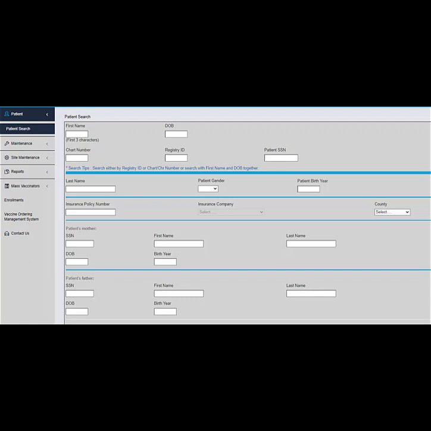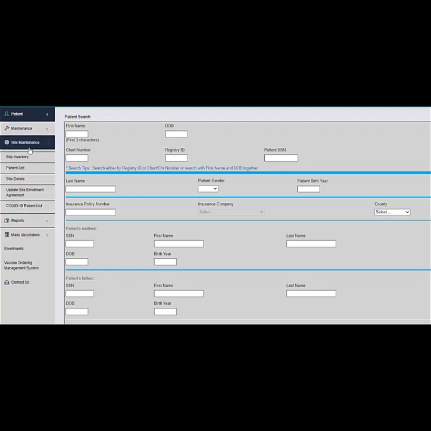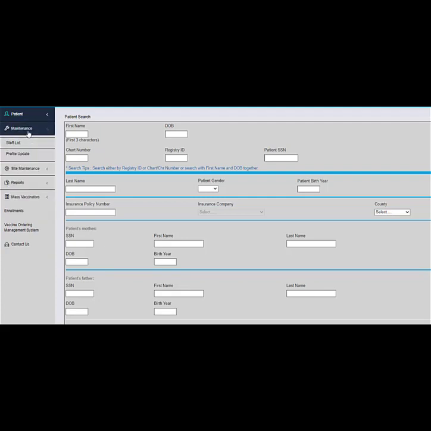There are 3 links that are only accessible to the Site Administrator. Release the Site Maintenance menu and you will see the Site Details link and the Update Enrollment Agreement link. Upon releasing the Maintenance menu, you will notice the Staff List link. These features are only seen by the Site Administrator.